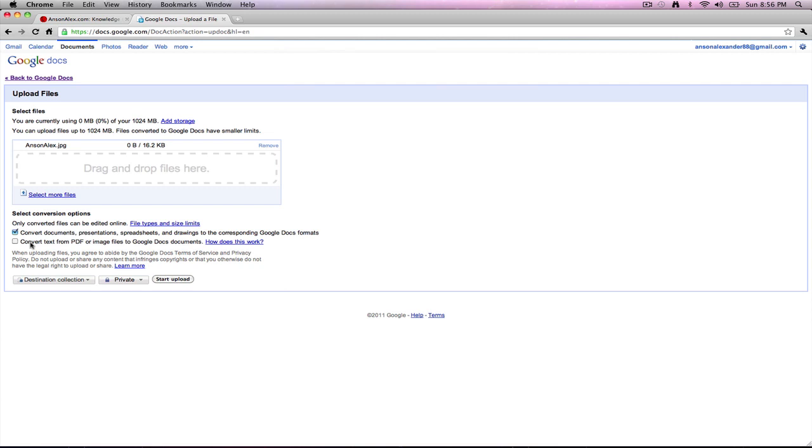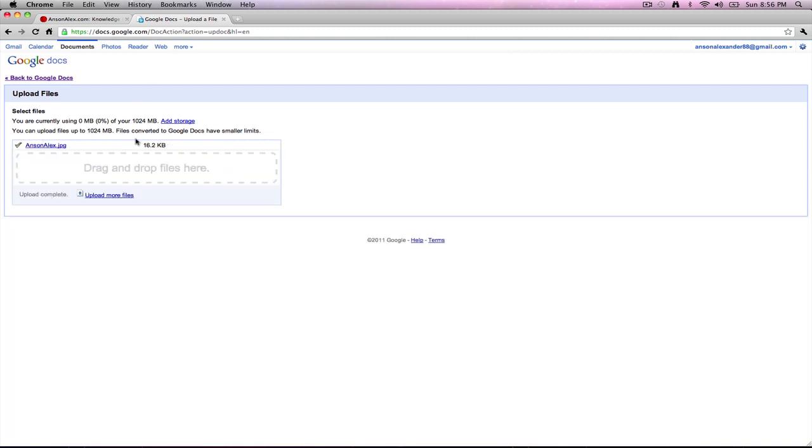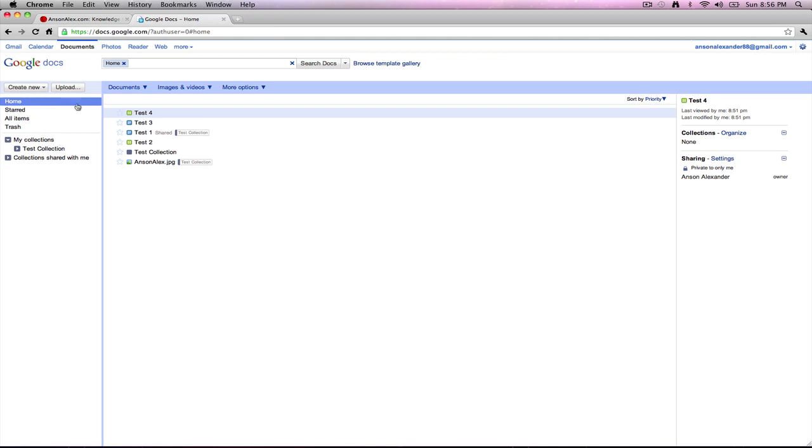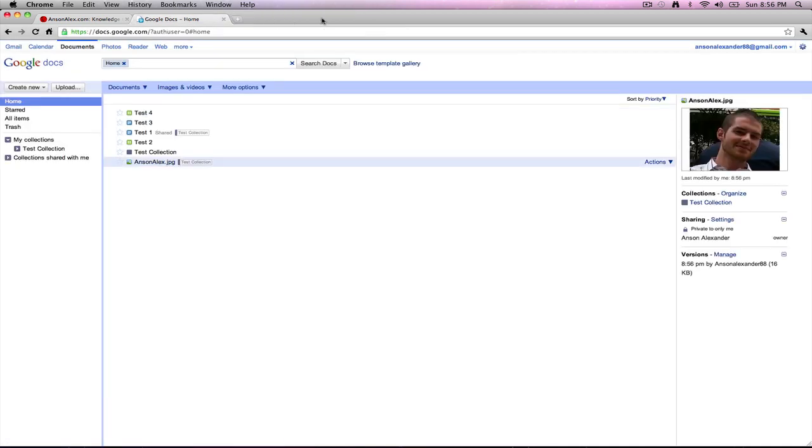So check that checkbox. I could also pick the collection that I would like to put it in over here. So I could click on this drop down and I could click on test collection, hit OK, and then hit start upload. Now you'll see it takes about 5 to 10 seconds. It's uploaded, so I can go back to my Google Docs, and you'll see on the home tab I now have the Anson Alex JPEG, which is an image of me. So that's how you would upload documents.